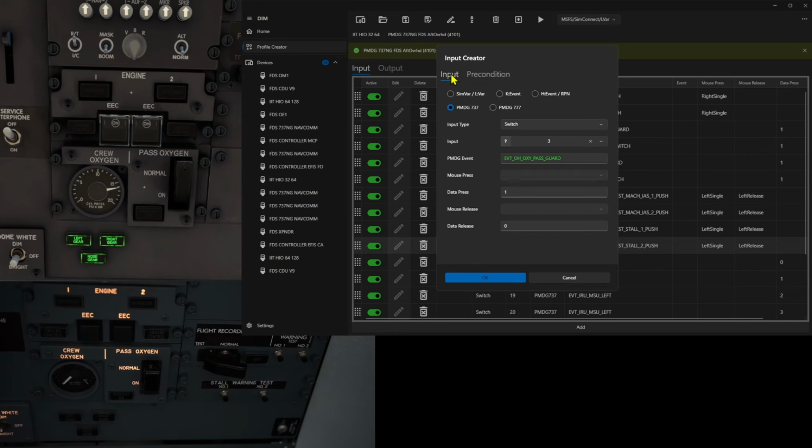So we go to Input, PMDG 737. The input type is switch. The input is 3, and the event is the EVENT_OVERHEAD_OXYGEN_PASSENGER_GUARD. And again, make sure that this is typed out exactly the way you see it. The data press is going to be 1, and the data release is going to be 0.